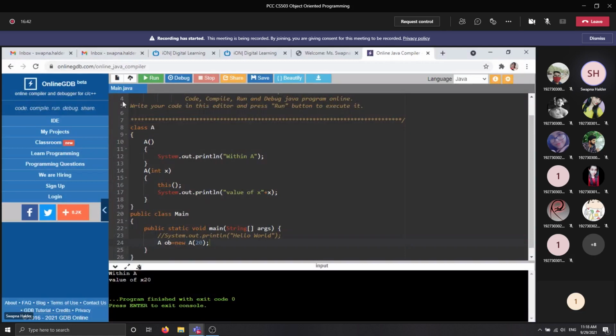Look at this. Whenever you are creating the object of class A using this constructor, the control will pass to this constructor, and in this constructor, these two instructions will be executed. The first instruction tells the compiler to invoke the current class constructor that is just previously declared. Okay, that's why this constructor will be executed right now. That's why the within A statement is printed first.